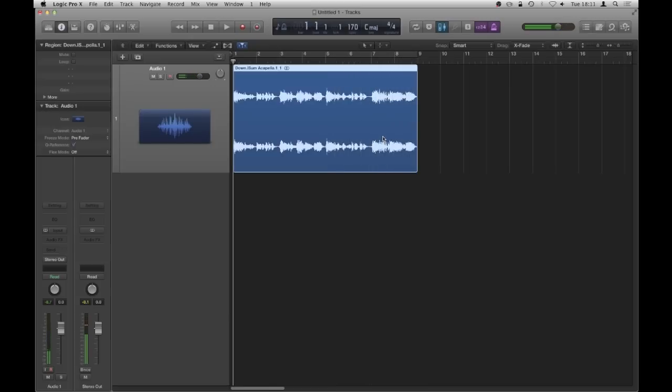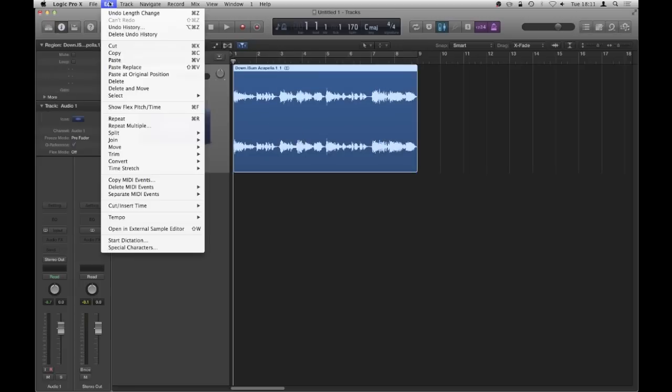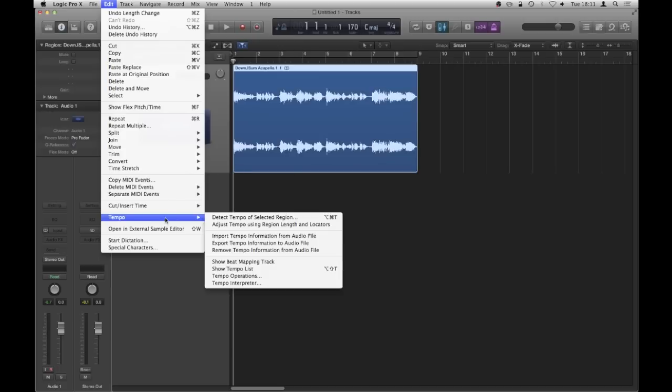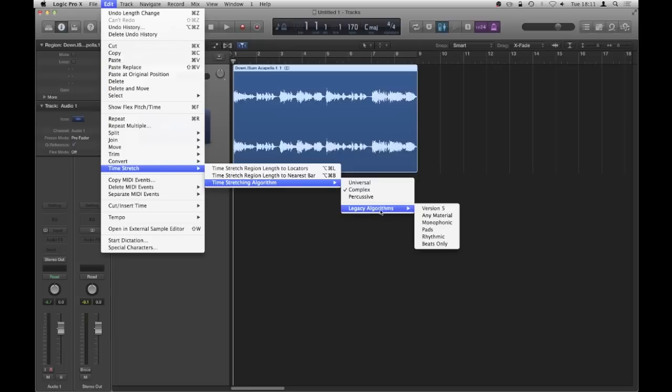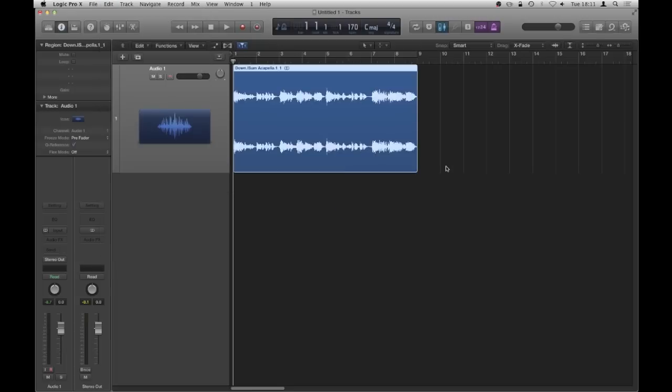Okay, still not perfect, and it might be something to do with the fact that I use an MP3, which isn't always ideal. So that's something to bear in mind, but you do have those various time stretch algorithms available to you that, depending on the material, will be appropriate in their own ways. You also have the legacy algorithms here, which you might find useful for the type of material that you're using.